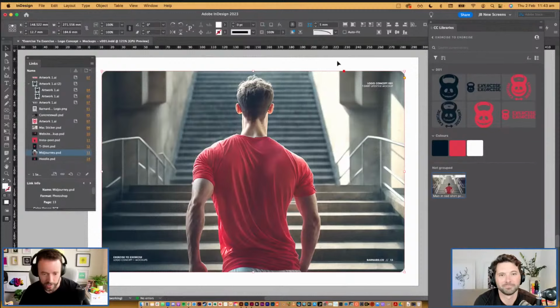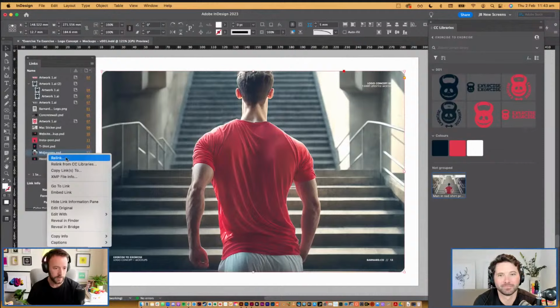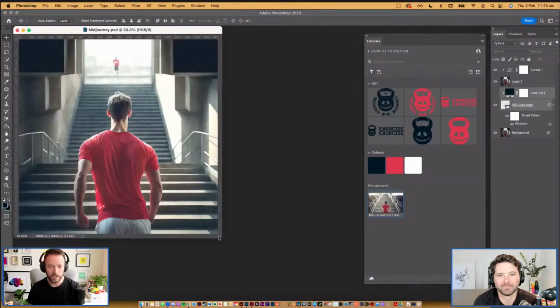So he's got a very long neck and he's a bit of a weird shape, but this t-shirt is a great example of how this displacement filter works. So we can use this as a great tutorial here. So if I edit original, just pull up this image.